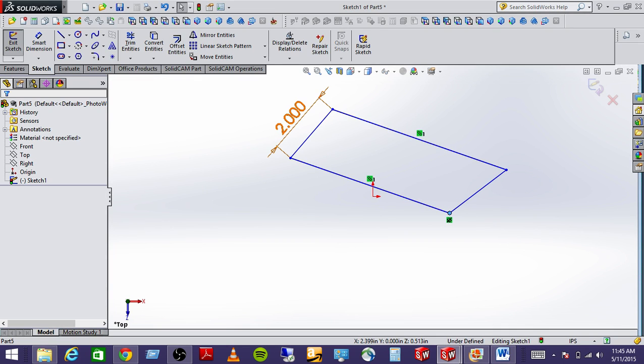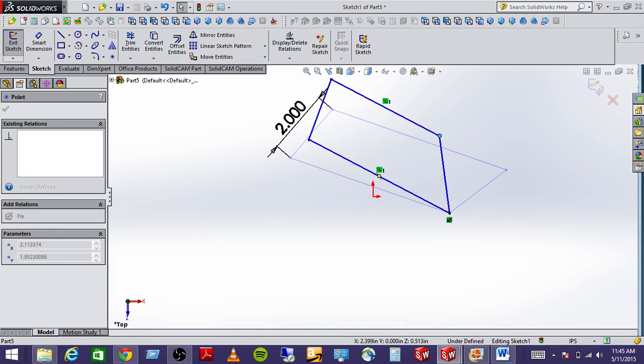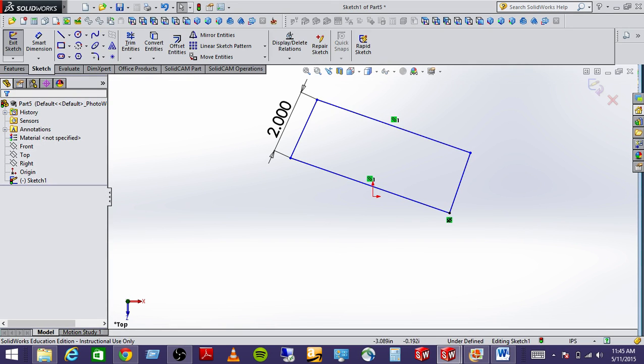I'm still underdefined. Check this out. That point cannot move. It's fixed in space, but I can still make a variety of shapes that have one edge that's 2 inches long and two sides that are parallel. All right, let's add another rule.